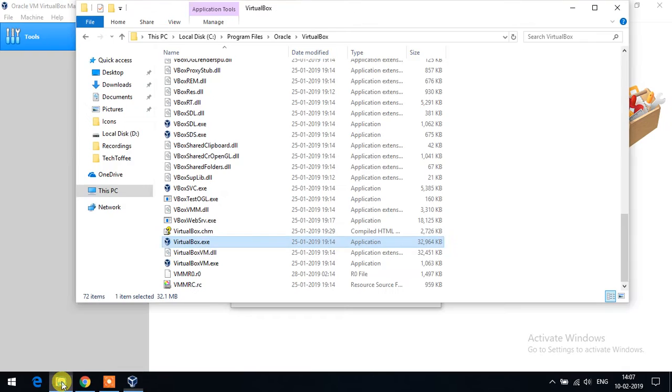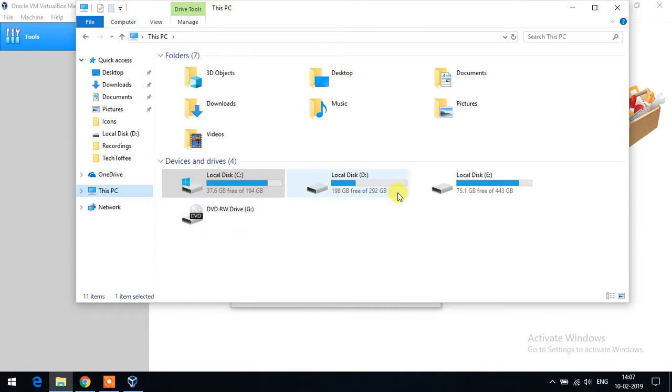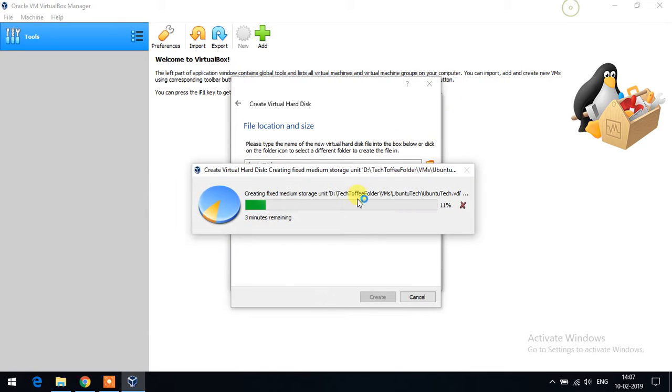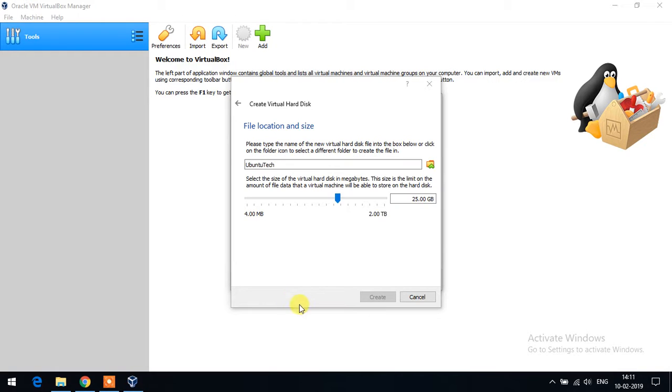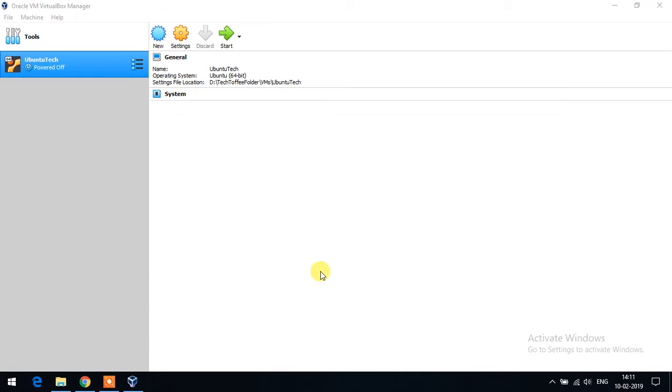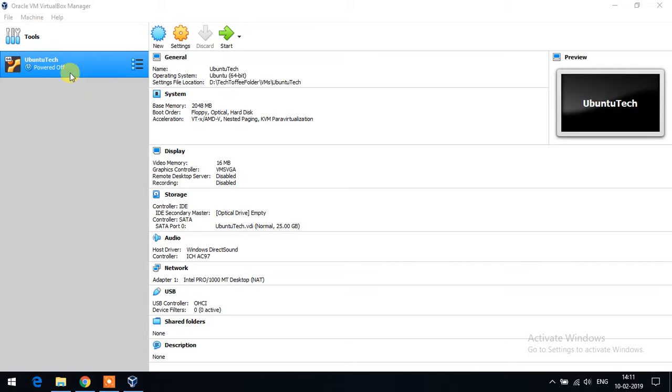For this, you can go to your PC and see here that 198 GB is free, as I use the D drive. If you refresh it, it will start decreasing. So 197 GB, 196 GB it will come. So it's allocating 25 GB of this D drive to the Ubuntu system. Once it's complete, we are ready to install Ubuntu in our system.